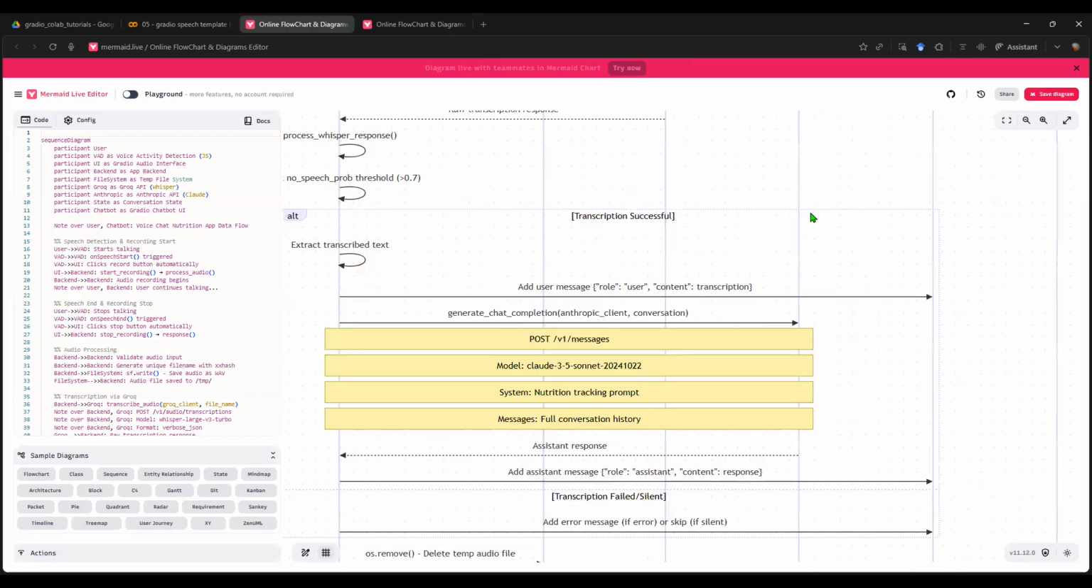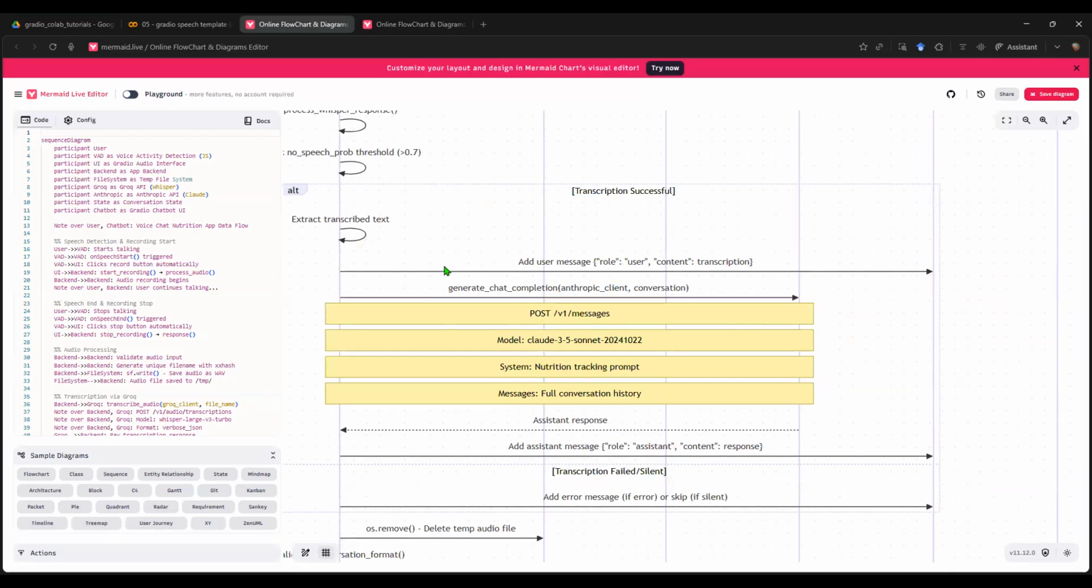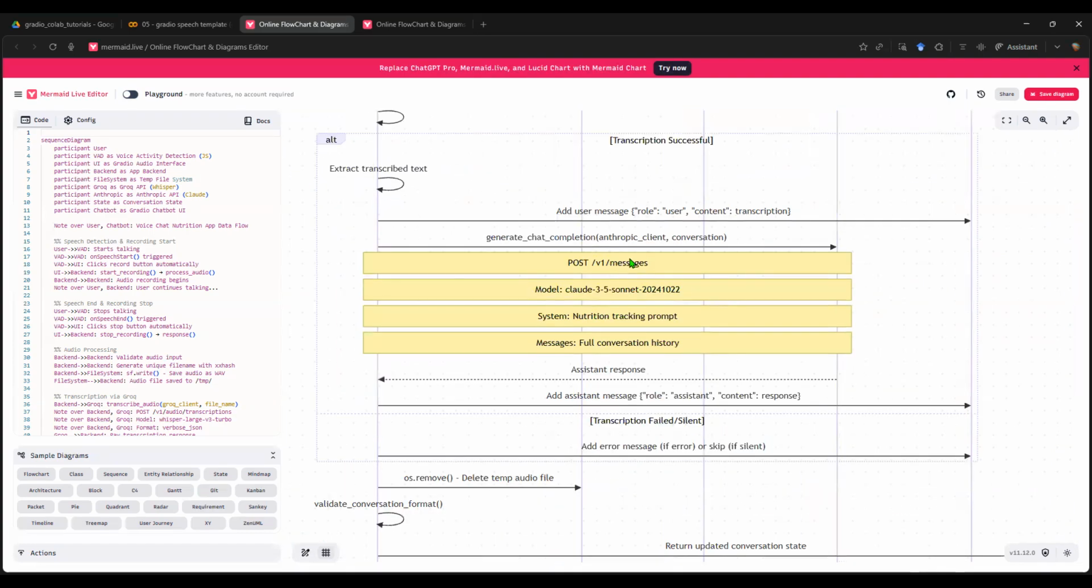Once you are here, you're essentially making an API call that generates a chat completion using the Anthropic client. You can think of it as a POST API request with a model name, something like Claude 3.5. And then the system prompt can be whatever you want. In this particular example, I think it's a default nutrition tracking prompt, but you can call it whatever you want. That chat completion function contains the full conversation history when you make that API call, and then you're going to get something back that is the next sentence based on this conversation history.